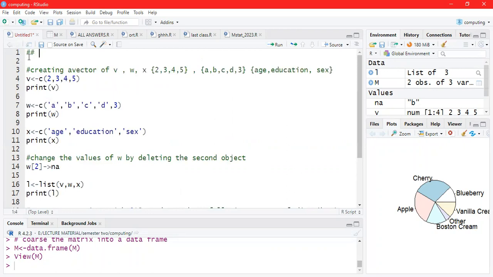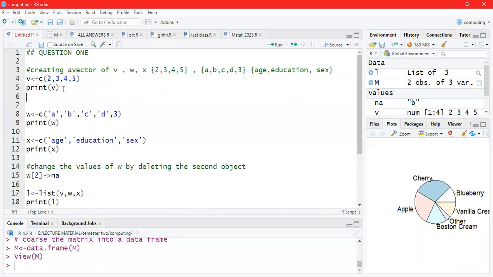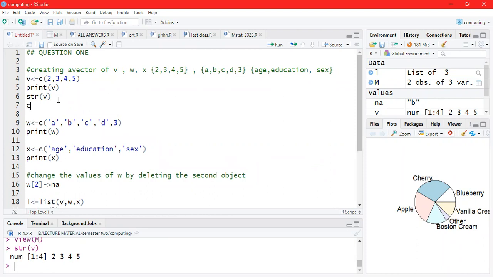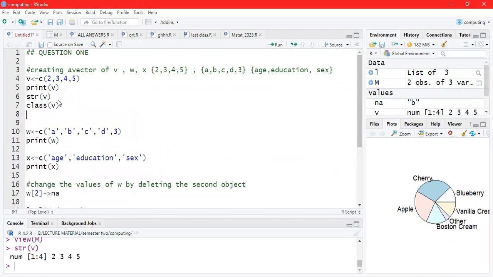It will be like question one. We had to create this vector V with 2, 3, 4, and 5. To see the outcomes, we can also see the structure of V, and we shall find out V is just numeric, 2, 3, and 4. You can also see the class of V. We find that V has a data class of numeric.